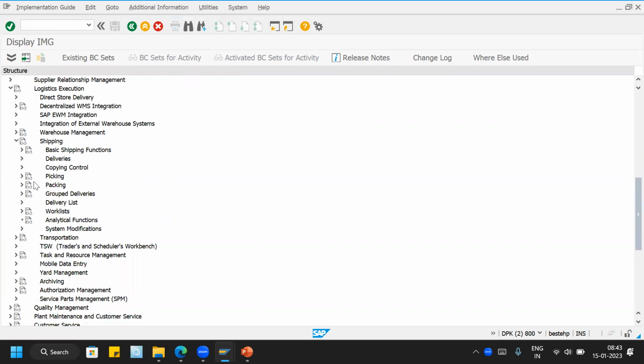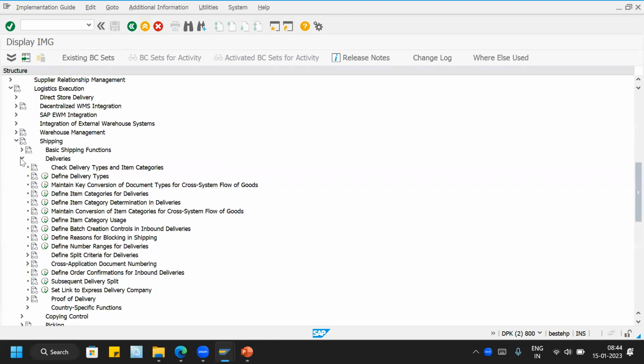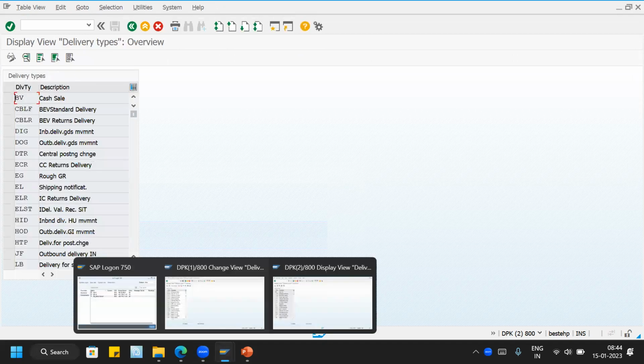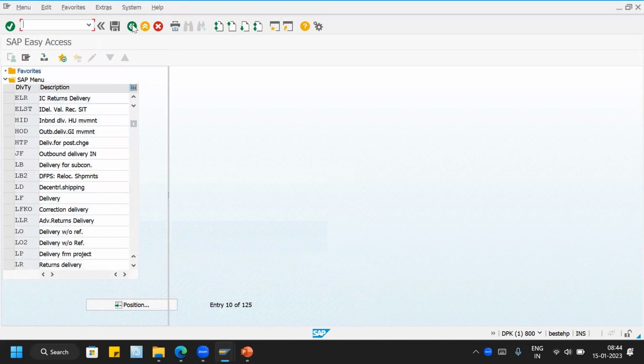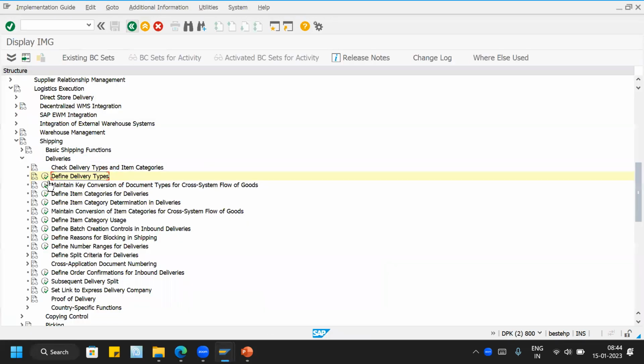Everything will come under the logistics execution module. So shipping. If you go to basic shipping functions, we can see the shipping point and goods receiving point determination. So we want to go to the delivery document types, the delivery item categories. First let us see the defined delivery document types. Because I opened it using the transaction code OVLK, it is now asking, do you want to display the logbook data? Yes. So let me come out of this transaction and then go back and open this.